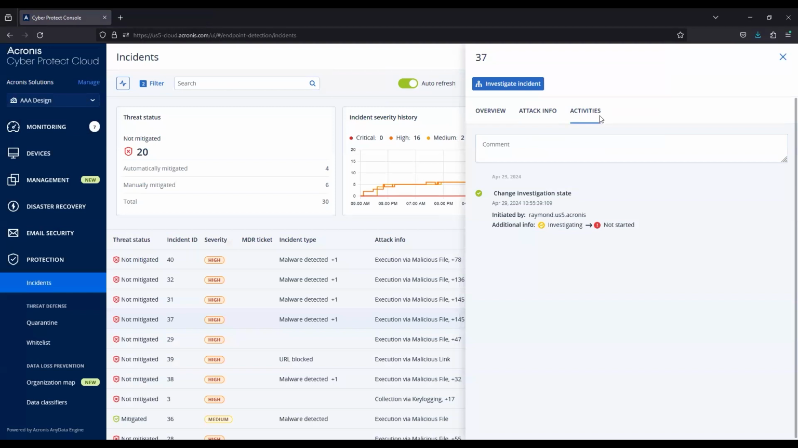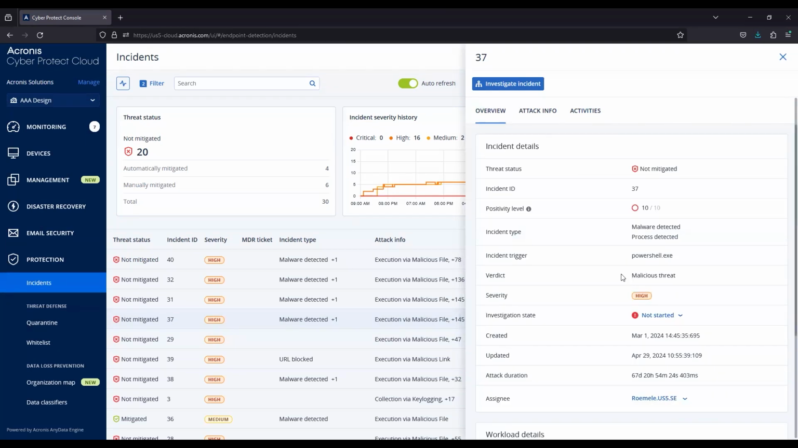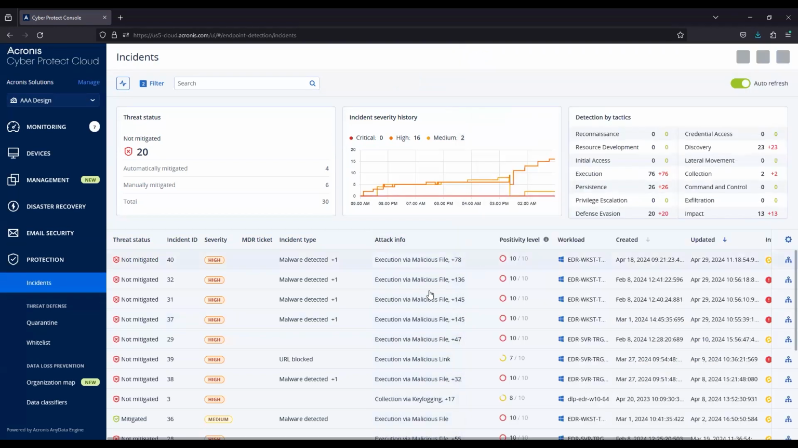And in the activities section, if we were taking any actions on this incident, whenever we go into the investigation, it's going to be tracked through the activities. You can also provide comments here along the way. And that is going to wrap it up as far as overview of the incidents. You'll have to check back with us for another video on investigation of the incident. Thank you.